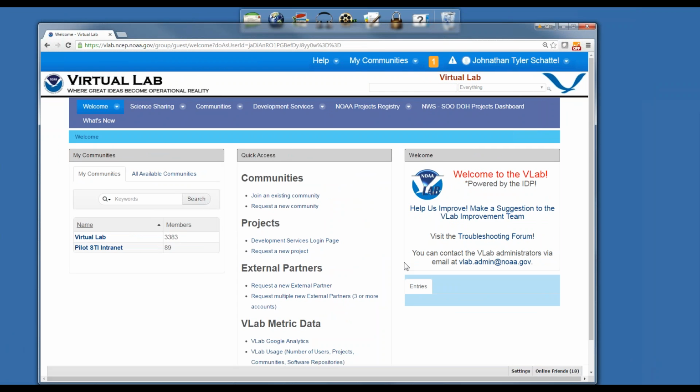So this is the landing page. This is the kind of page that you as a user would see. We begin at the top here real quickly. This is called the toolbar. For me, when I log in, I have a few more tools up here, but for most people, the most important one is the My Communities drop down.